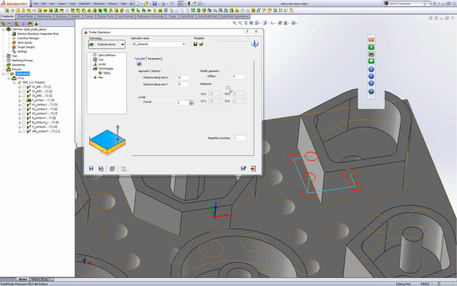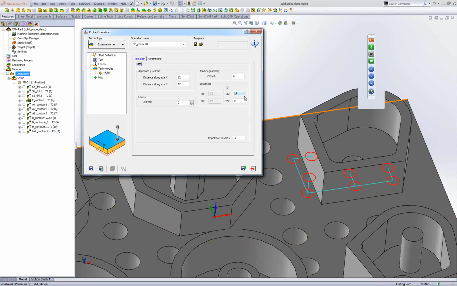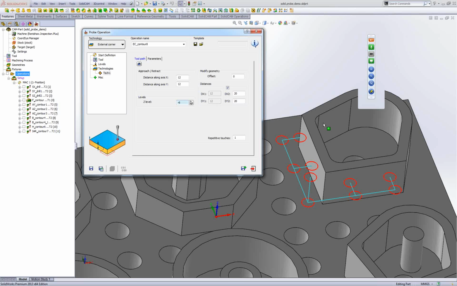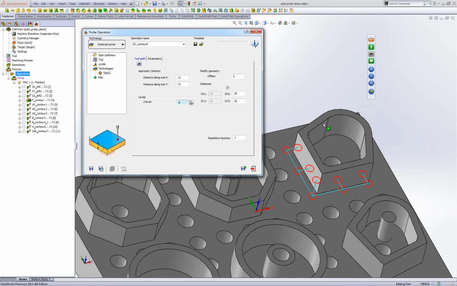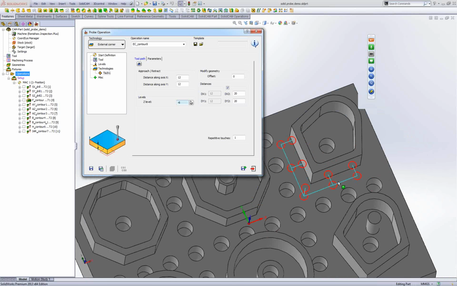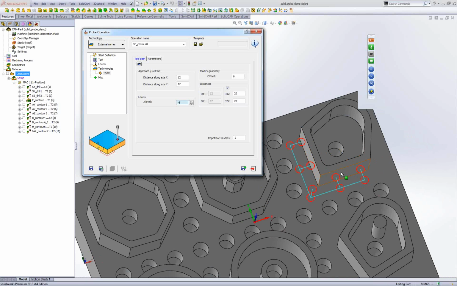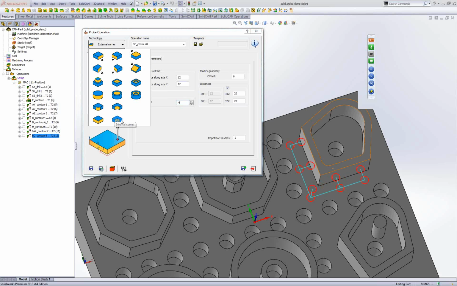2 points on each side, and Y. Z level, go down. In this way, it's a more precise measurement, and the measurement cycle can also find any angle deviation. It's working the same as internal.